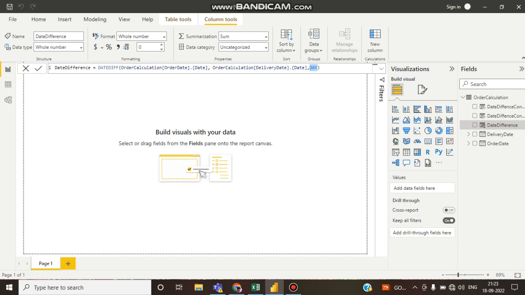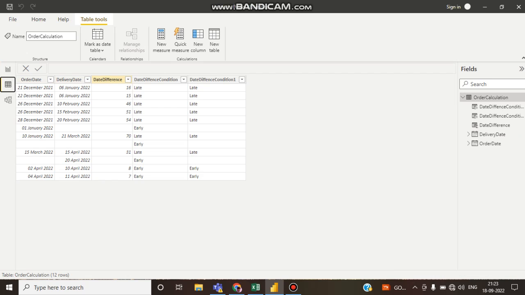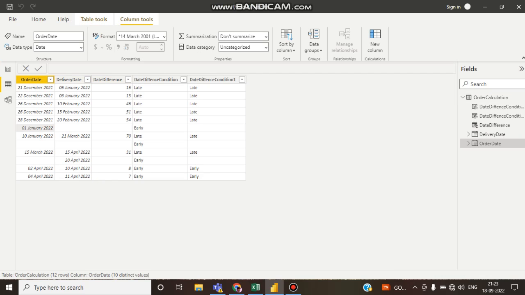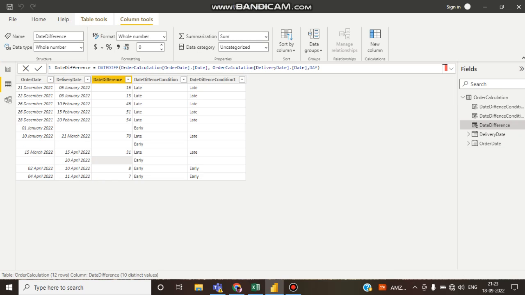When I create this as a calculated column, it shows date difference of 16, 15, 46 days, 51 days. But for this one, which is January 2022, the delivery date is blank, so the date difference is coming as blank. Here also it is blank, blank, blank, because there is no date difference.